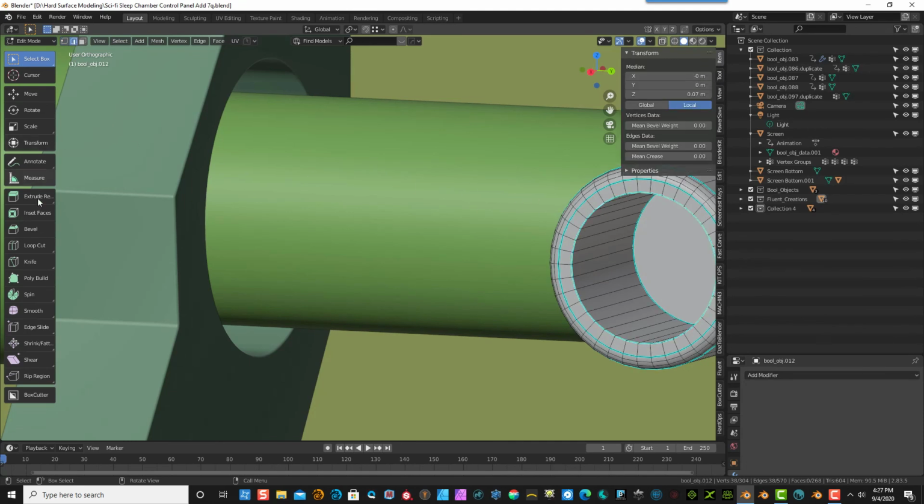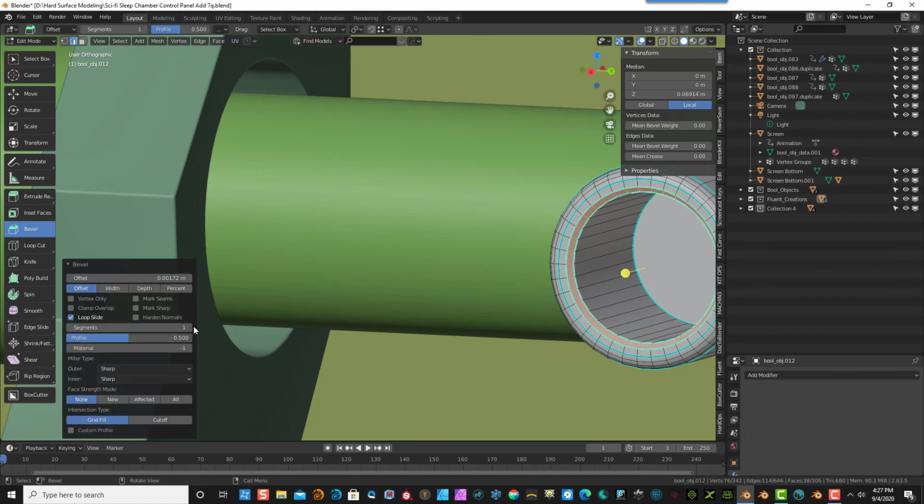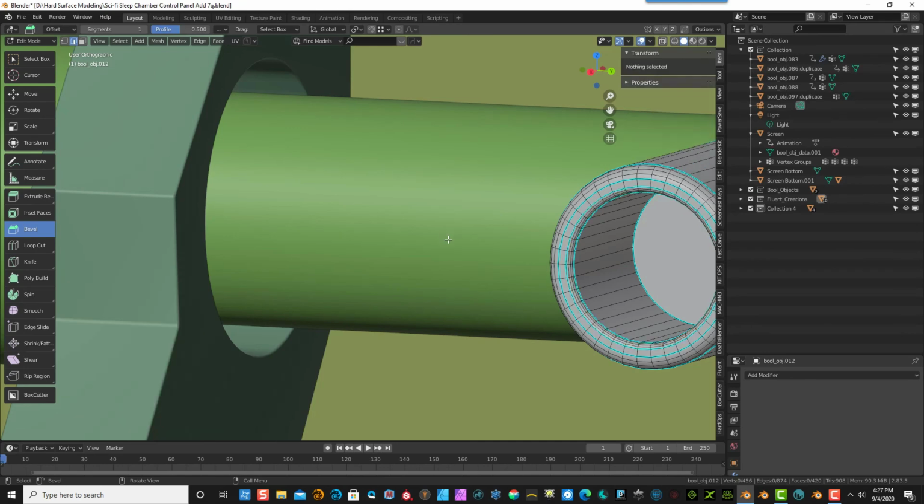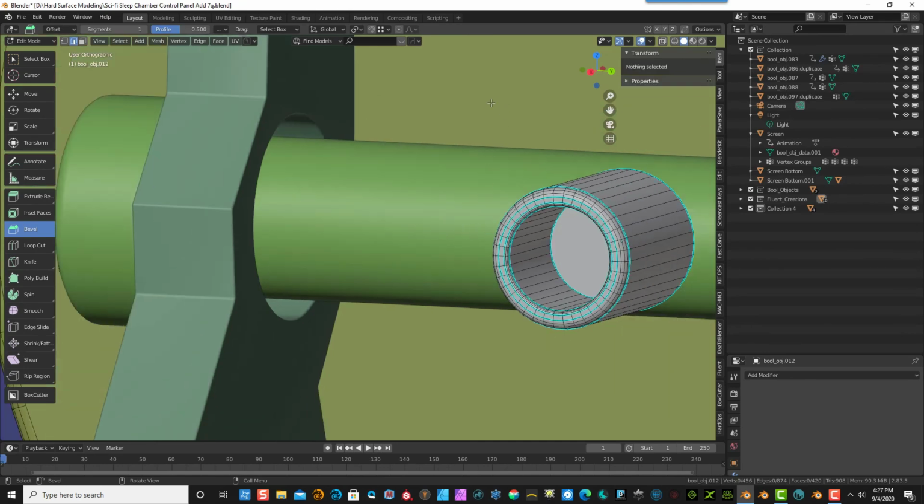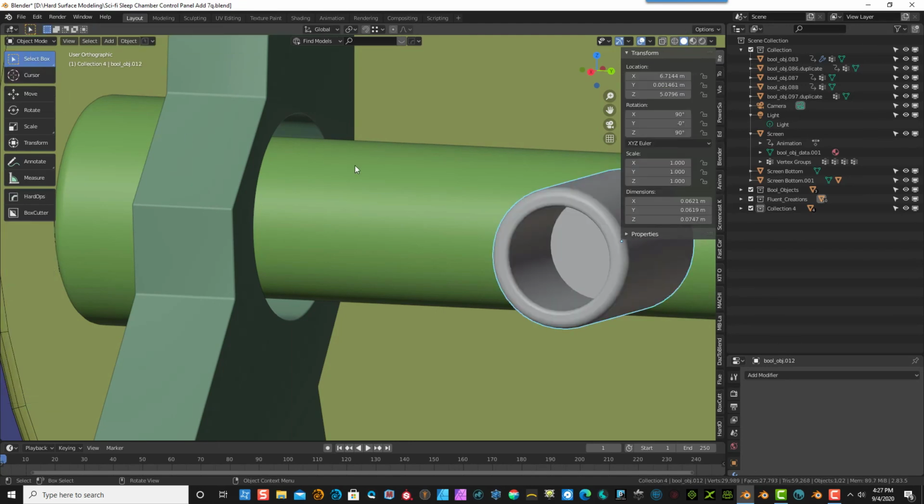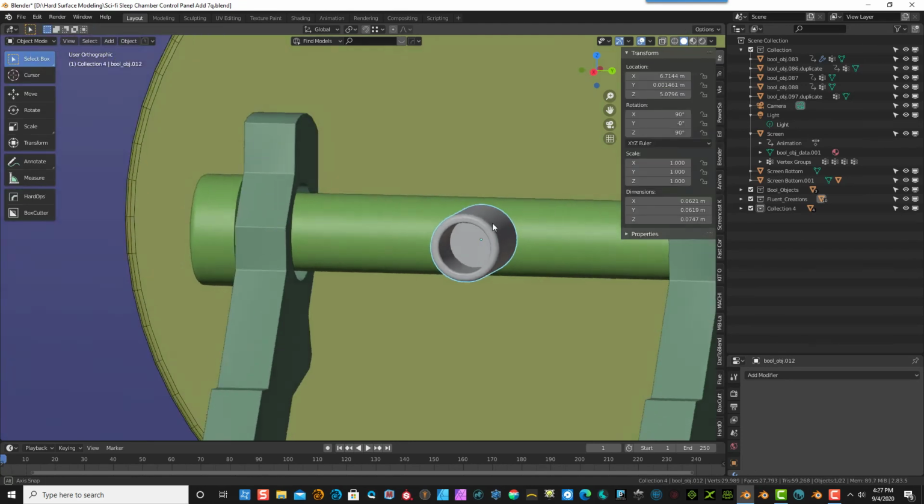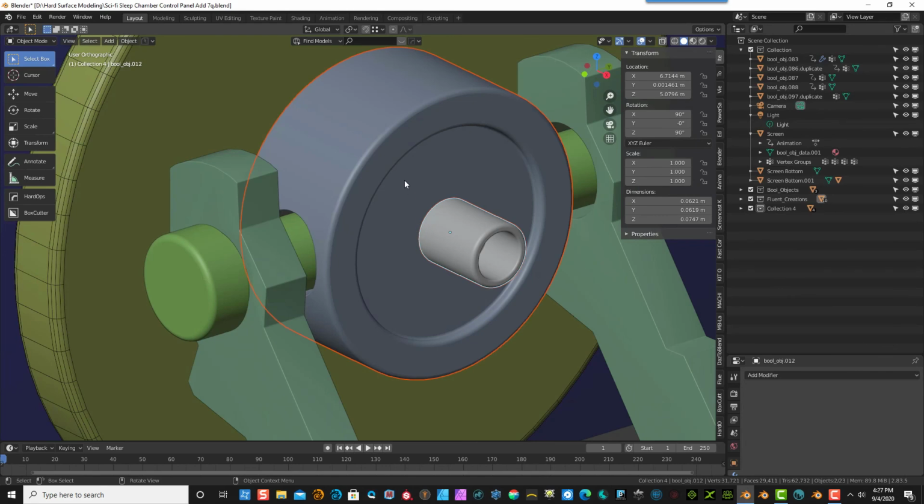Going back to the edge here, I'm going to double click it. I'm going to bevel this too. Give it a little bit of an edge. So bring it out. Hit a couple segments, about 4. Okay, that looks a lot better. Back to object mode. Okay. And hide the other object.